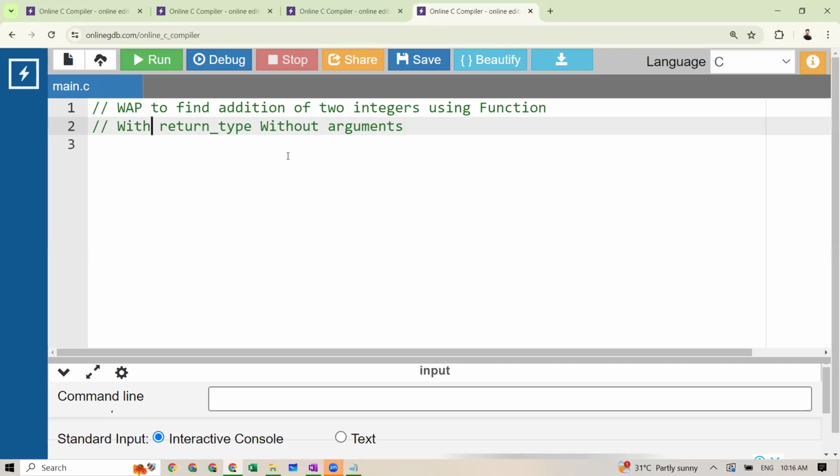Drop a message, guys. How many are trying to solve this with return type without arguments? Ratan, why are you writing int there? Oh sorry, there is a return type. Return type function is equal to result. Very good, nice, Ratan. It's correct. But instead of my function, put addition. That gives a clear understanding of what that function is doing.